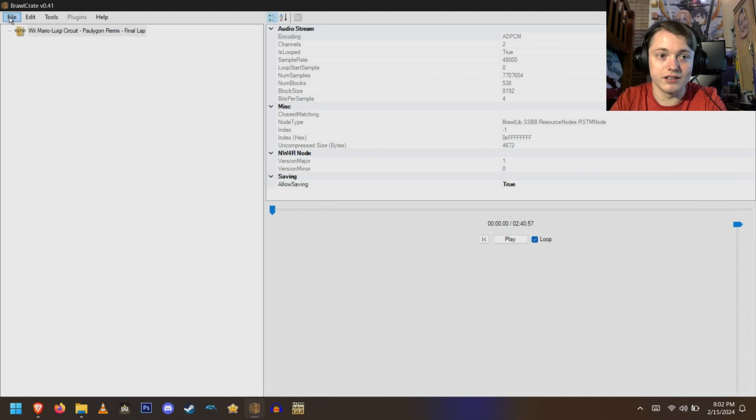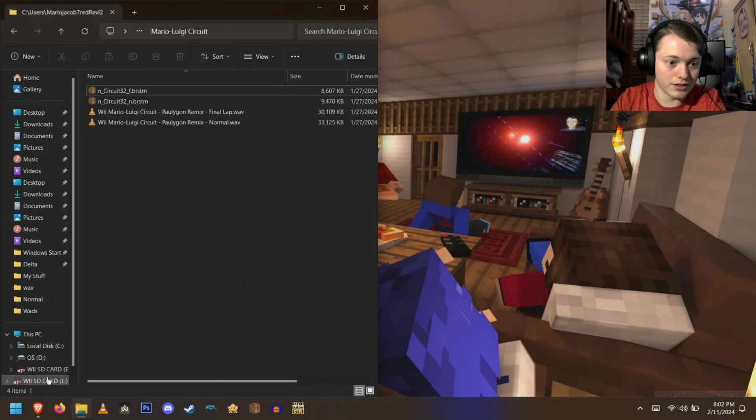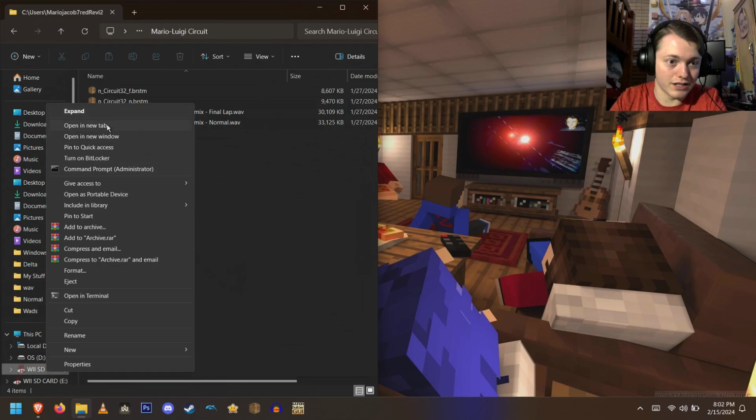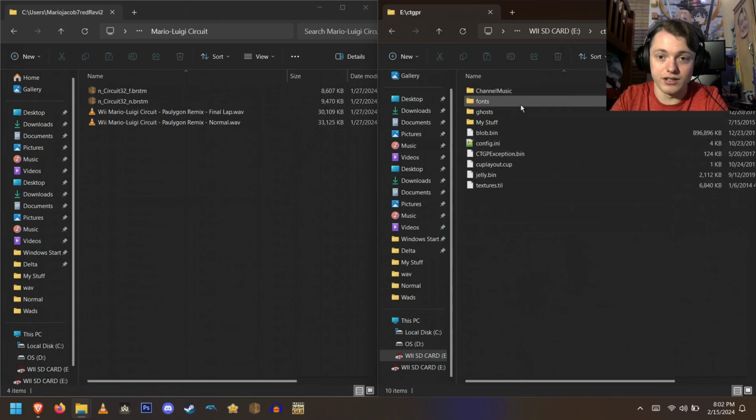After you do that, now the only thing left to do is copy them over to the SD card. So, to make this easier, I'm going to have my SD card open up in another window. So, assuming you already have the custom track Grand Prix CTGP Revolution channel installed, on the root of your SD card, there should be a CTGPR folder. Inside of that, you're going to open up the My Stuff folder. If there isn't a My Stuff folder, go ahead and create one. Make sure you capitalize each word.